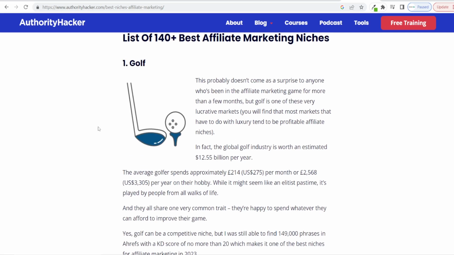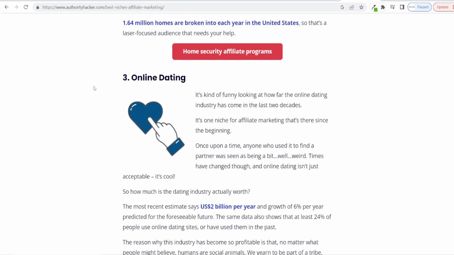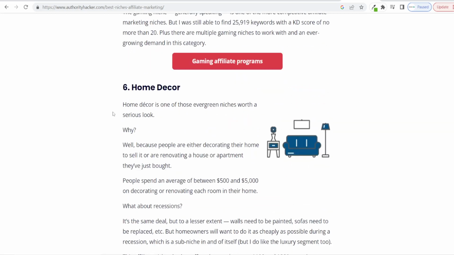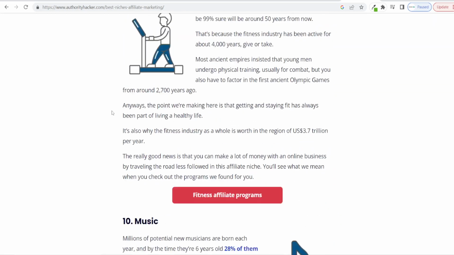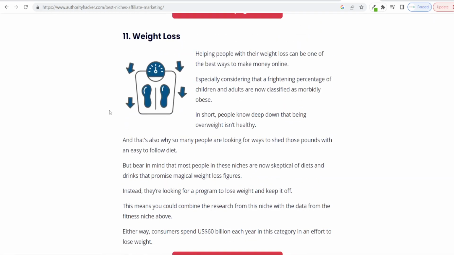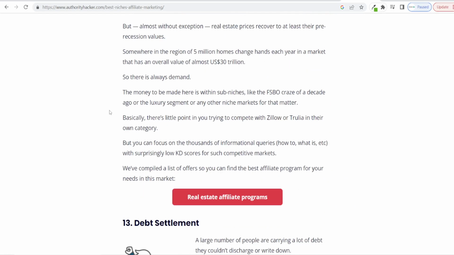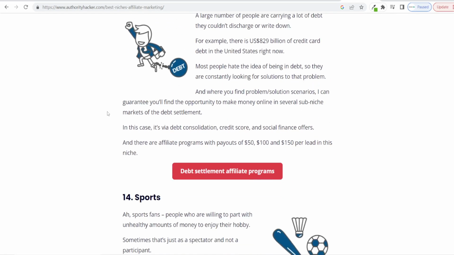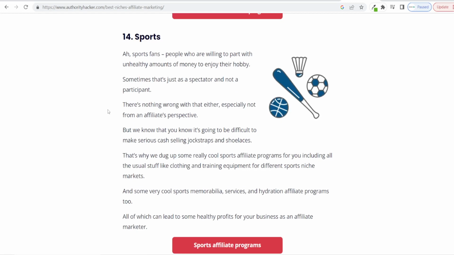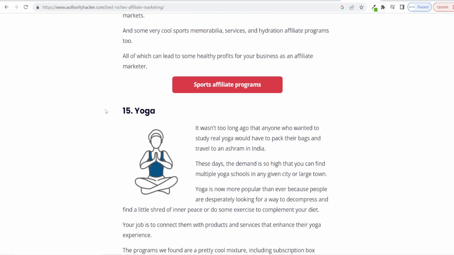But the main thing I would keep in mind is to pick a niche that you have some level of knowledge of, so that when ChatGPT is writing the blog posts for you, you can at least read through them and check that they are factually correct. So you can have a look at this list. As you can see, we've got golf, home security, travel, gaming, home decor. So there are so many different niches that you can choose. Now for the tutorial, I'm going to be choosing hiking. So we're going to be creating all of the affiliate marketing blog posts around hiking.